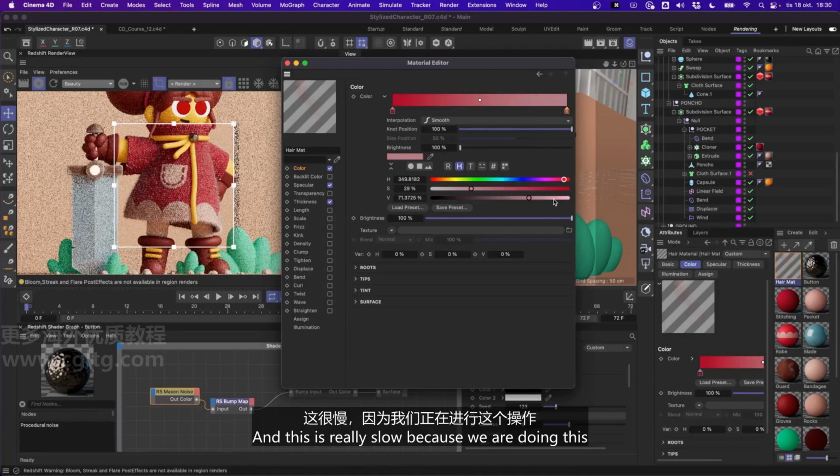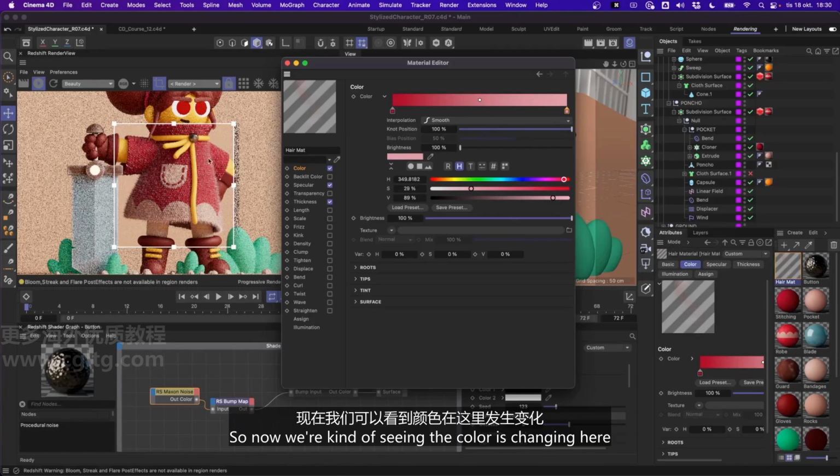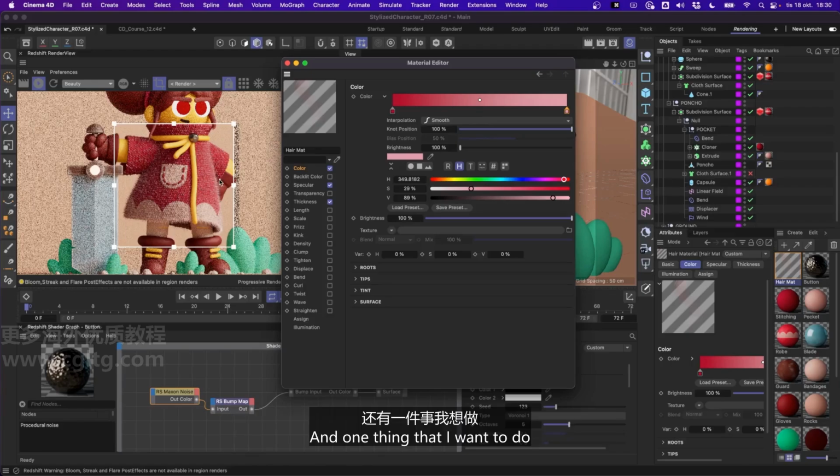And this is really slow because we are doing this in real time. So now we're kind of seeing the color is changing here. And one thing that I want to do, which is really important, is add some irregularities to the hair, because right now it's just standing straight out from the poncho.